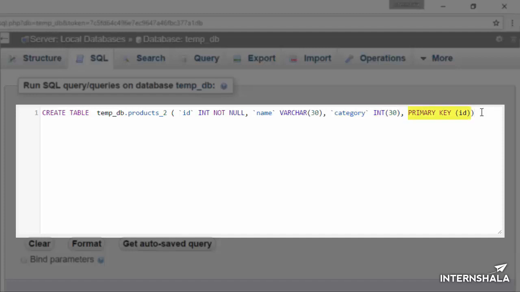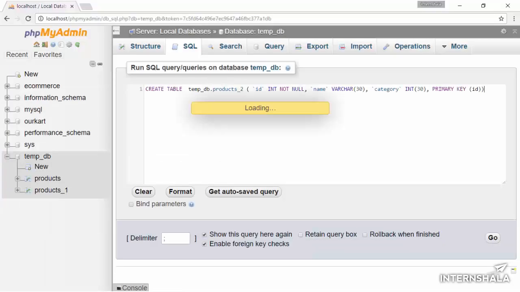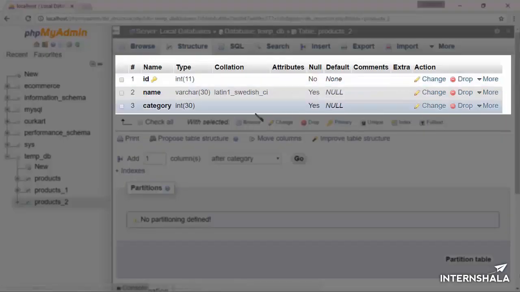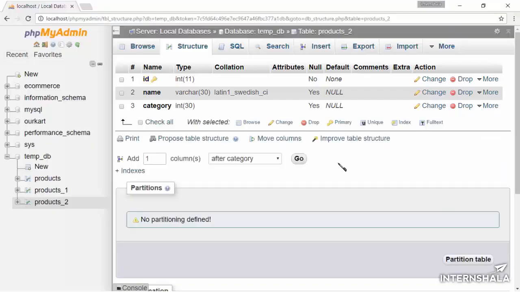and the column name in the parenthesis. I am going to make ID column my primary key of this new table products_2. Let's run the query. This created the table products_2. So we can check in structure and confirm that this column ID is the primary key. The key icon represents that.